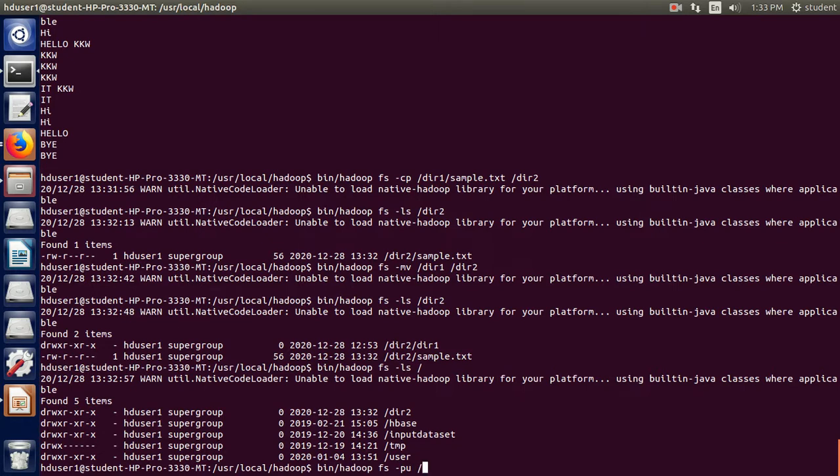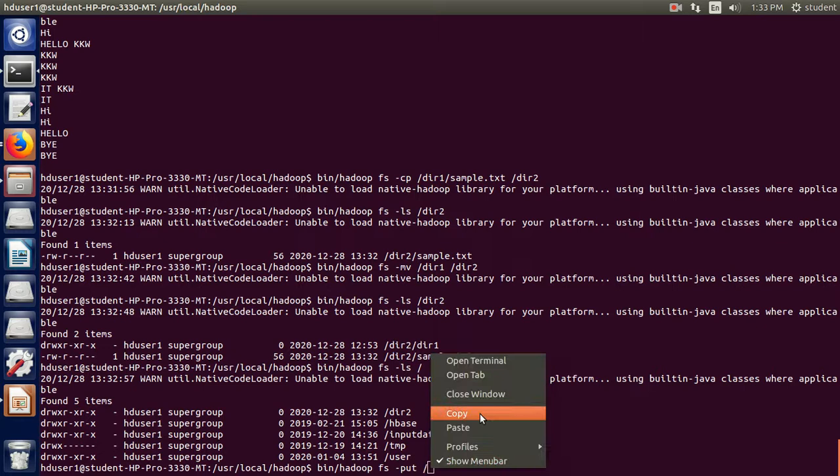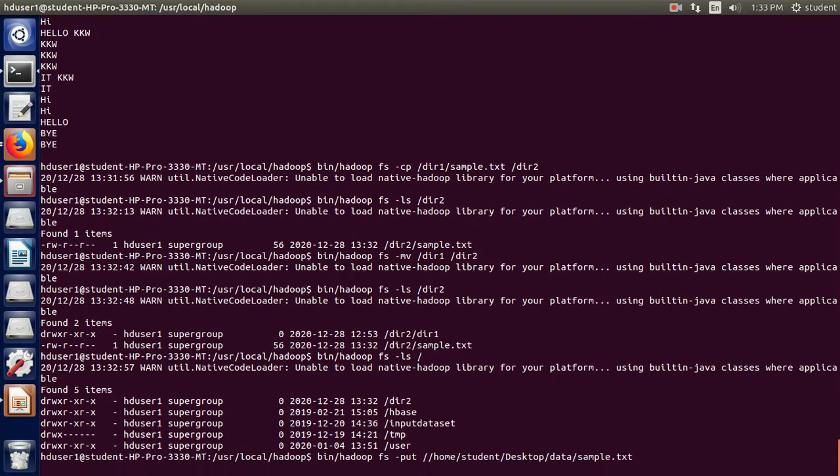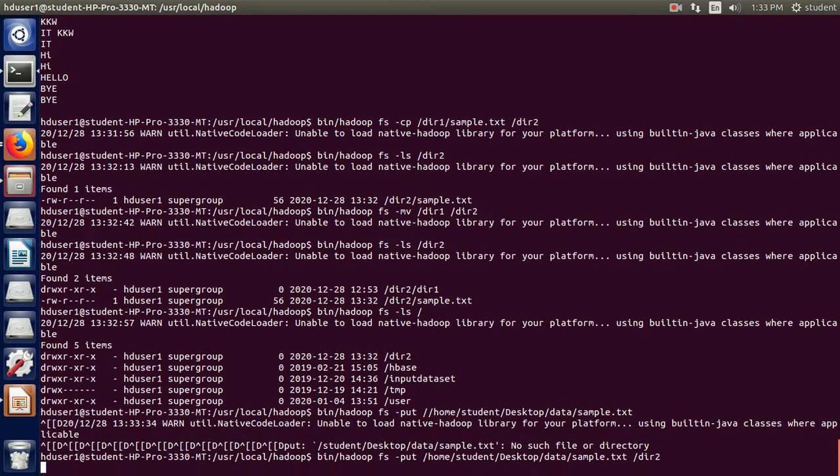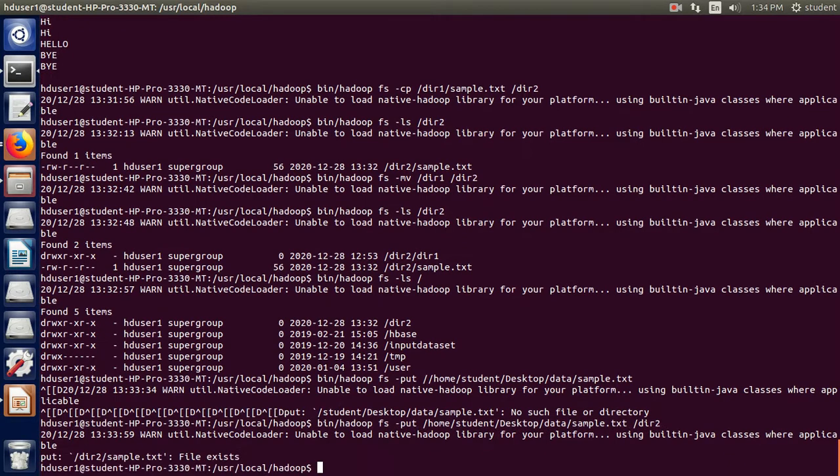So there is a path for this put command. I should take this path over here and I can use this path. That is okay, it's not a complete path, I have to wait for that. Okay, so I have to put this home student desktop data sample.txt to slash dir2 slash dir1. Yes, I can use this, or it may show some duplicate file, but we'll see that we have to put this file inside dir2. So it is giving that the file already exists.